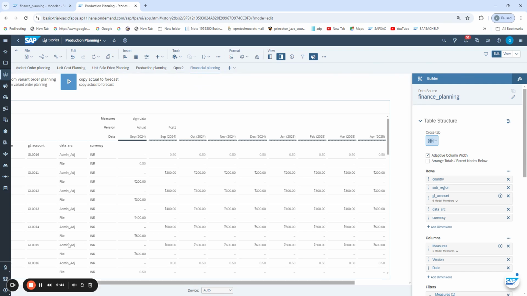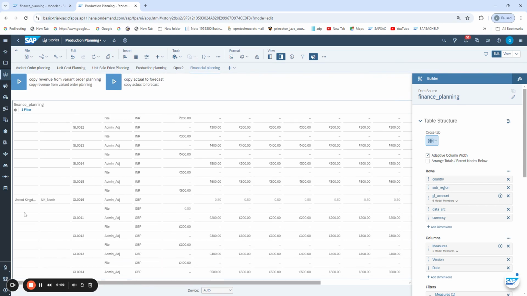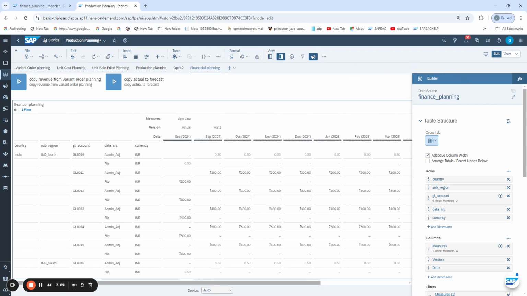My forecast values are at the admin adjustment data source. Of course, here you can see the value with currency, right? 600 for India and South. For the UK, it is showing the pound symbol. Let us see why it is showing the pound symbol. Previously, it didn't show, right? When we uploaded the data into the system, we didn't see this kind of currency symbol, right?